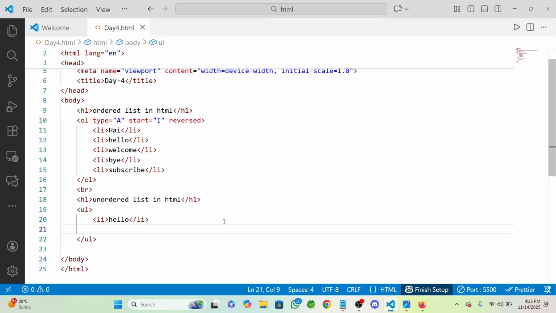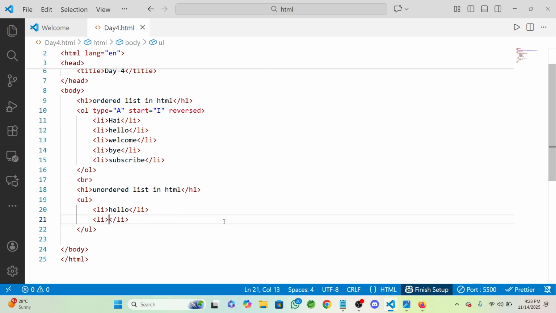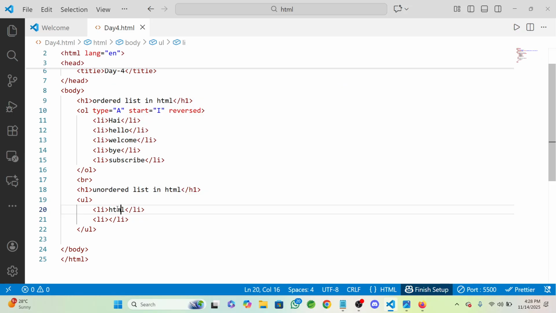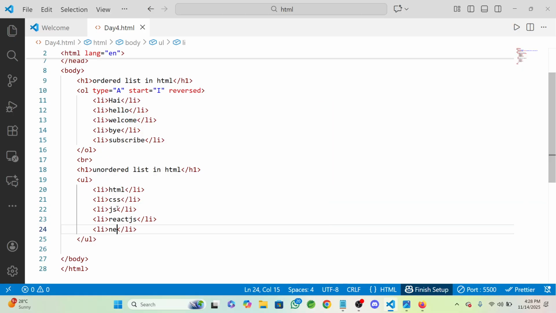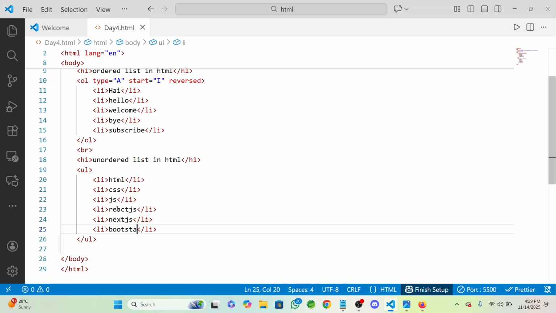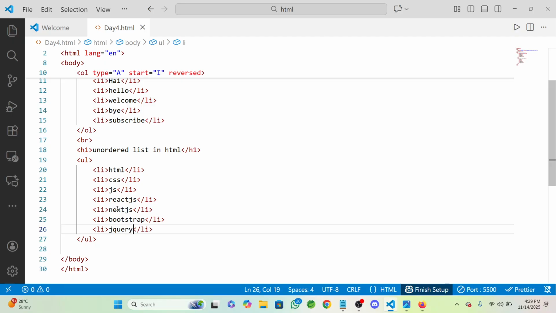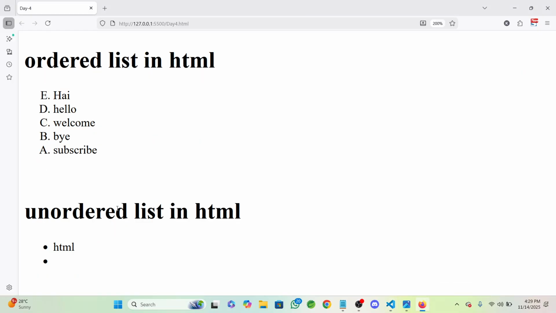Hello, HTML. We will write different things, like HTML, then you can use CSS, then JS, then React JS, then Next.js, then Bootstrap, then jQuery, then Node.js. These are some examples.